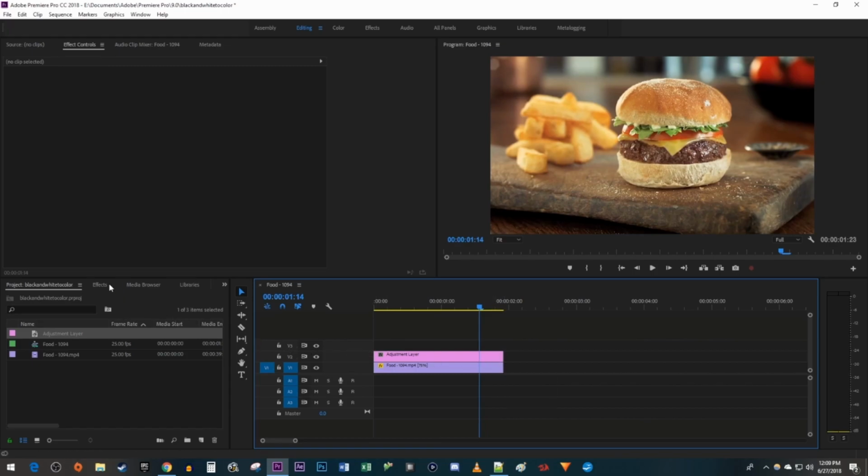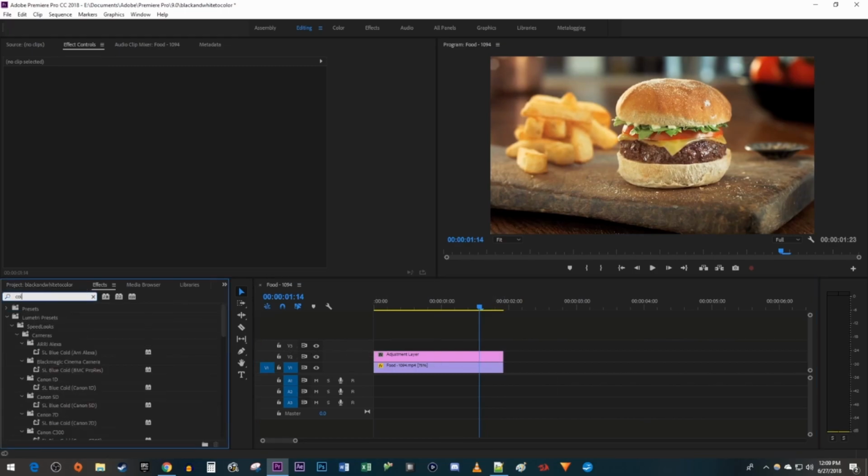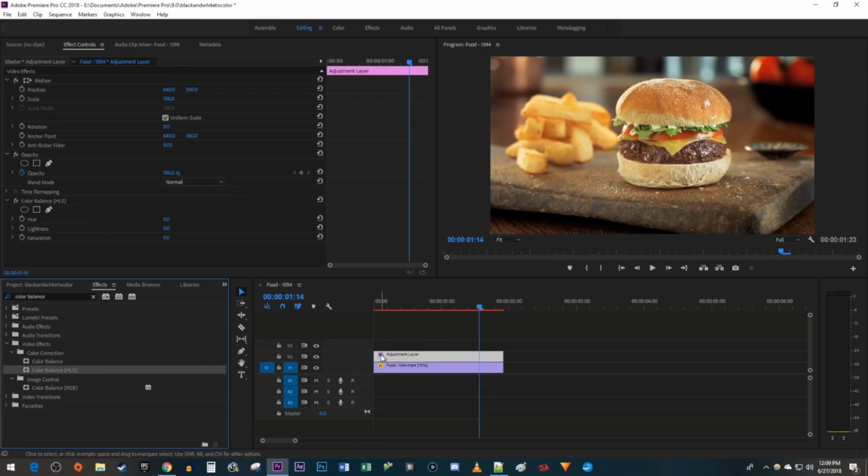Next, let's go over to the effects panel. Type color balance into the search box. Drag the color balance HLS effect onto your adjustment layer. Make sure your adjustment layer is selected and go up to Effect Controls.